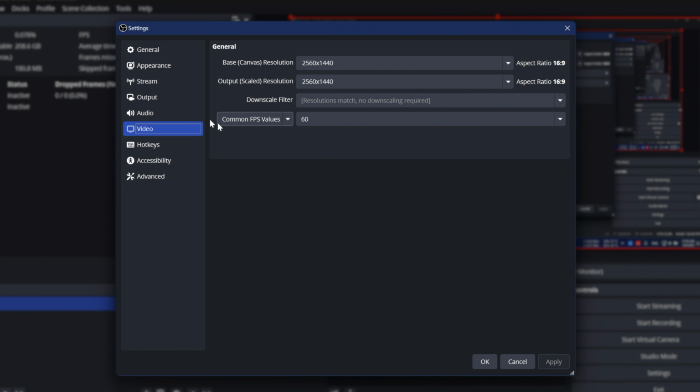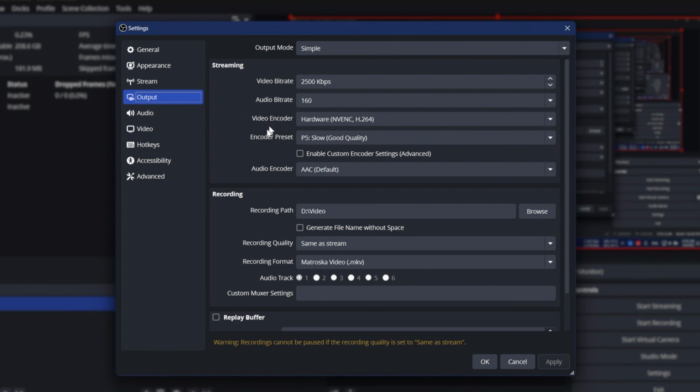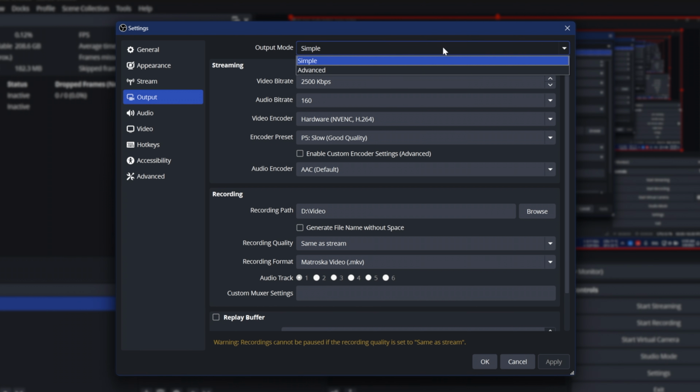Now let's go to the output section. This section is all about the quality of the video and audio recordings. By default, you will get the simple output mode. This mode is for beginners and the people who don't want to mess with the settings. So instead of using the simple mode, I recommend switching to the advanced mode.